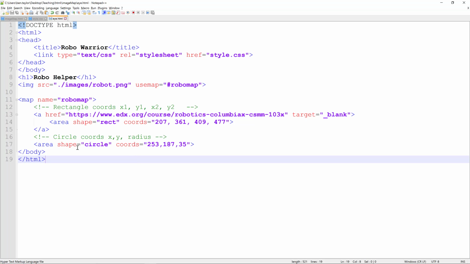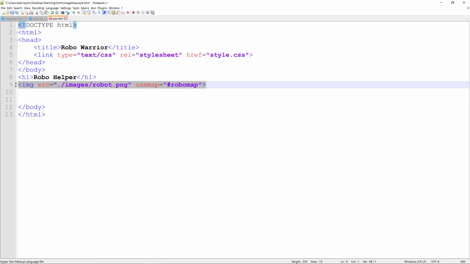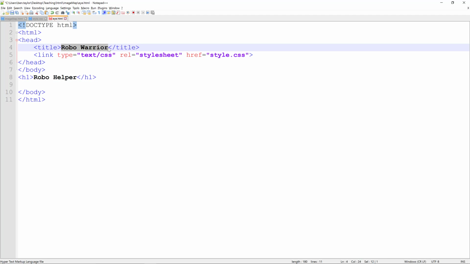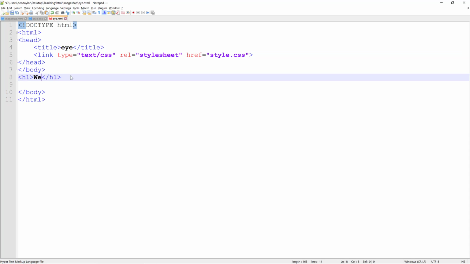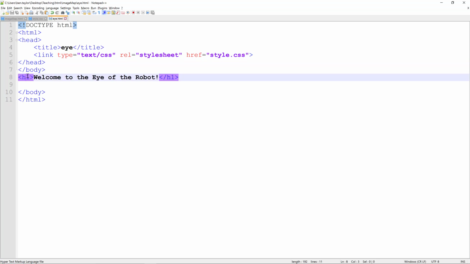And I'm going to delete this whole robo thing to get rid of that. I'm even going to get rid of this image here. And instead of this saying Robo Warrior, I'm going to call this I, and I'm going to call this Welcome to the Eye of the Robot. Perfect. I'm not going to do much on this page because this is just an example. And I've got the same link to a style sheet here, so we should have the same blue background. We'll have different text there, and I'll save that.